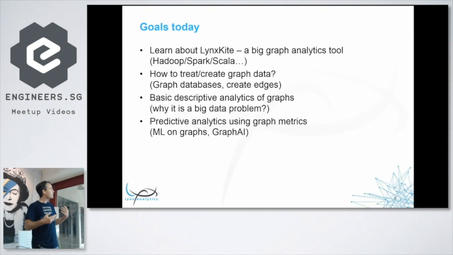And we are going to do a little bit of predictions with the help of graphs. So I would like to show you that if your problem can be formulated as graphs, then sometimes you can build better predictions than if you don't use this graph setup.